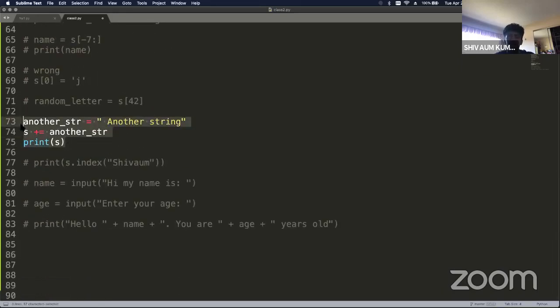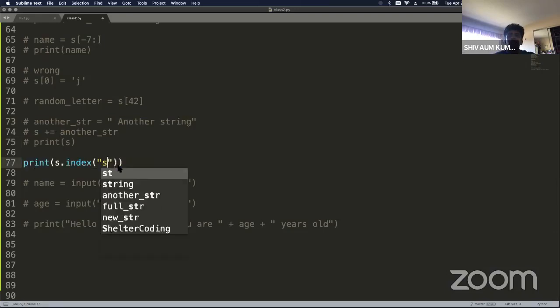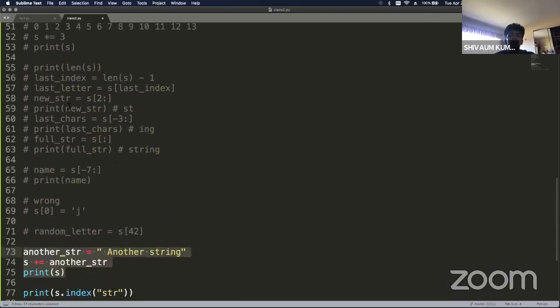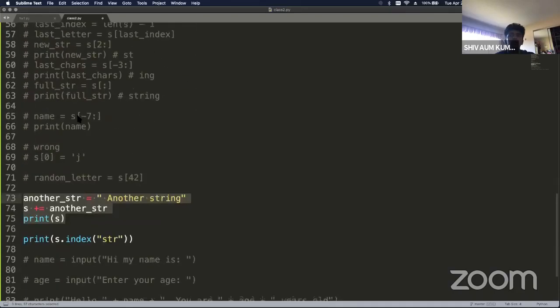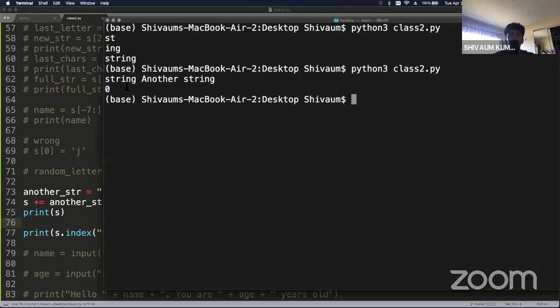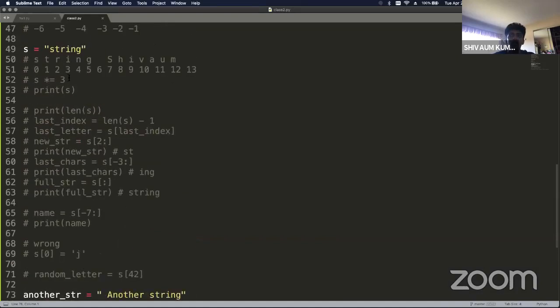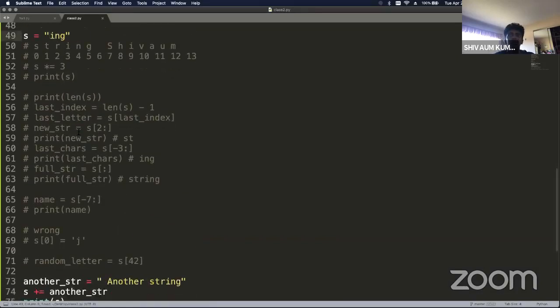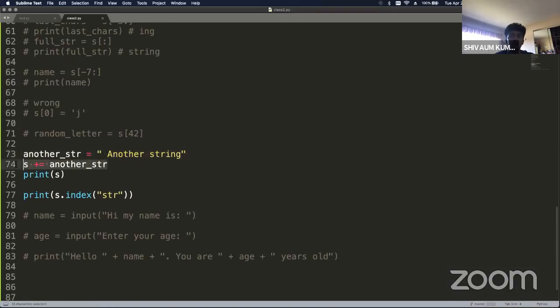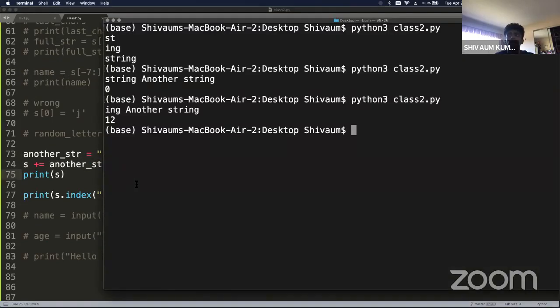Yes, we learned what index does with str, and then I can say print. I'll do all this one more time. And then I printed 0 again. Remember, it will only print the first occurrence that it sees and where that starts. So if I were to just get rid of this, I'll just make this ing, and I still have str in my string because I'm adding it over here. Then it'll give me 12 because 12 is where this str begins.